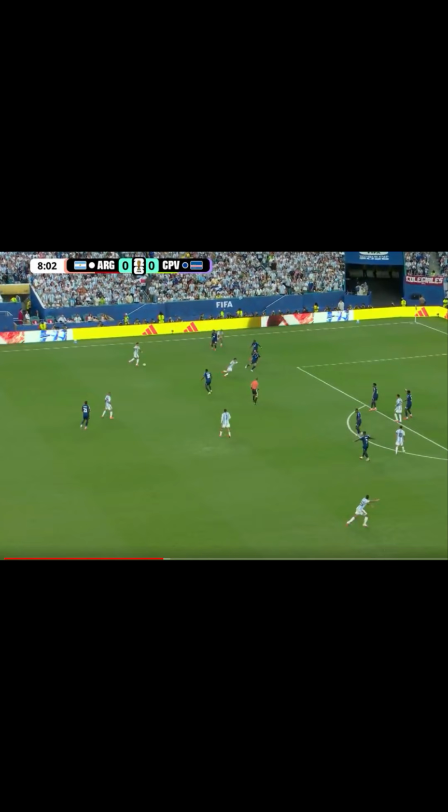Let me give you another example. Here, Argentina is trying to build the attack, but they are not seeing any spaces available to them. So, what the Argentinian player does here is he sees that another player at the wings or nearer to the wings is available.